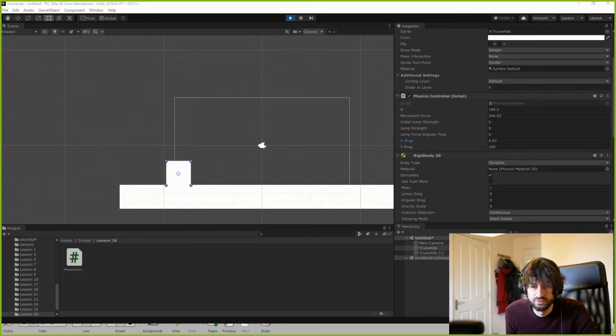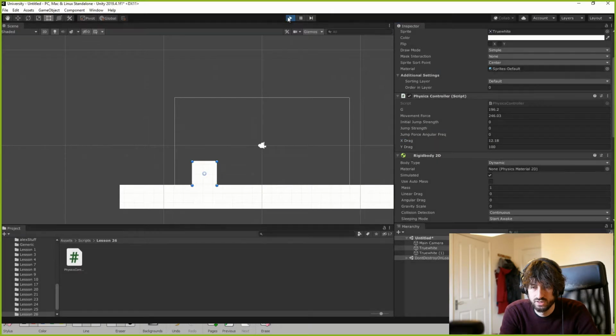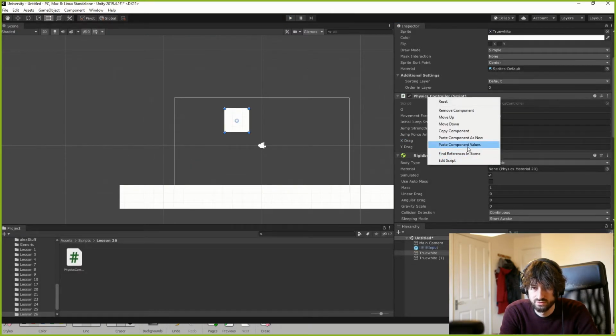So the next thing you want to do is balance these off each other. I actually don't mind that. That feels decent. Maybe it's a bit too slippy, so we'll add a bit more X drag. That feels fine to me. So I'm going to save that. What I'm going to do is copy the component, turn off the game, and then paste the component so I get my values.